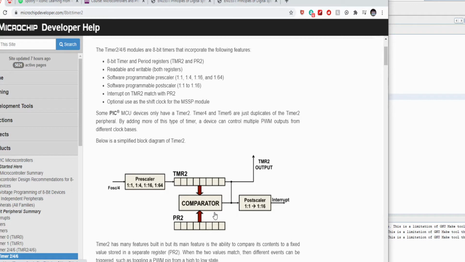And then there's a comparator, and then there's the postscaler. And the postscaler is 1 to 1, 1 to 2, 1 to 3, 1 to 4, and until 1 to 16. And then the interrupt happens. And basically the comparator will compare.